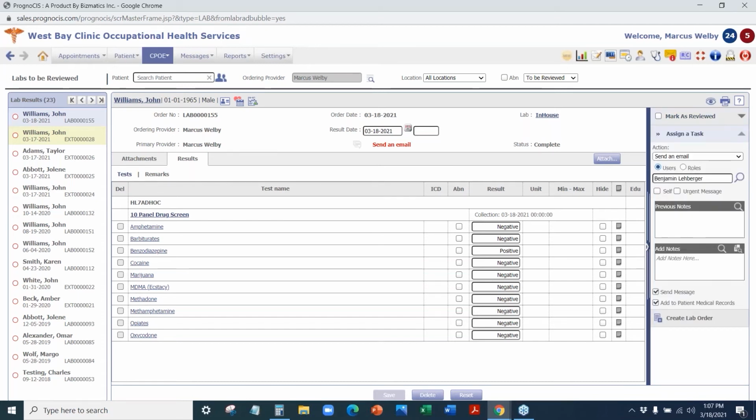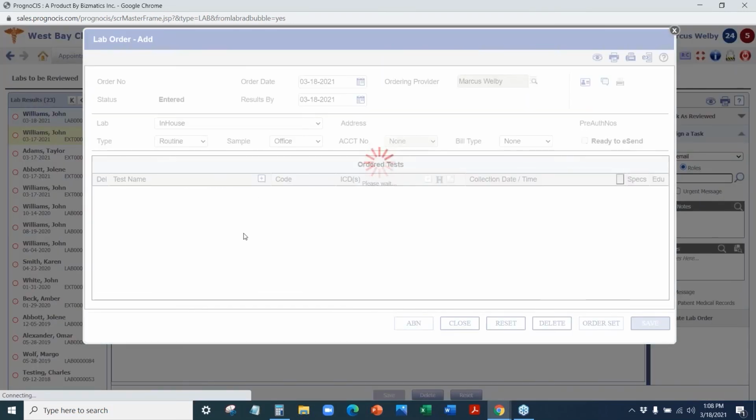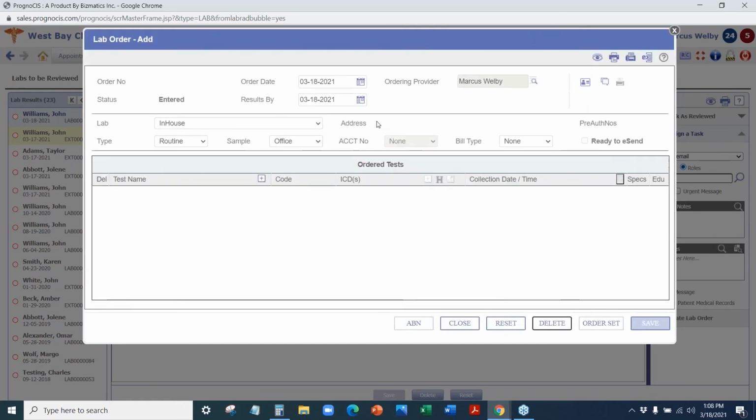You can also assign a task to either a staff member or to a role, which would give you the ability to send it to multiple staff members. You can mark that message urgent, which means it will pop up when they make their next click. You can send it to yourself. You can add notes to your message. You can determine if you want that to go to the patient's medical record or not. And then you can create a follow-up order for both lab and radiology, depending on what you need to do next from this result.